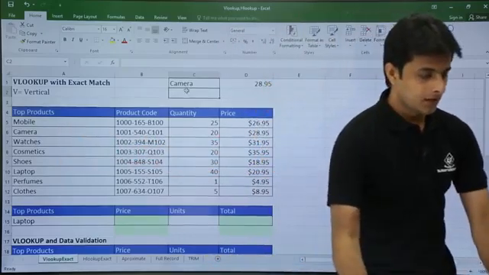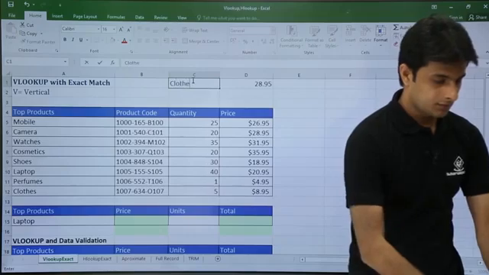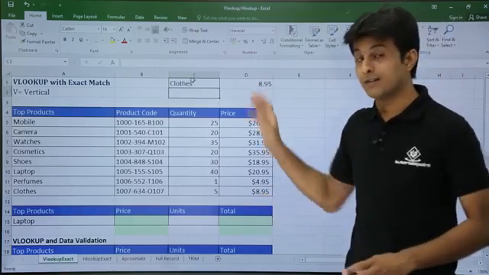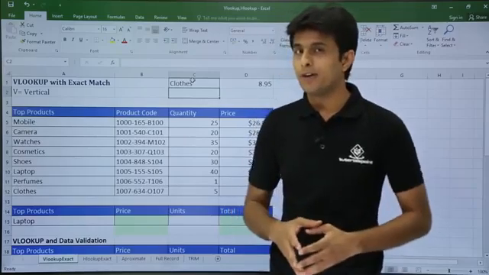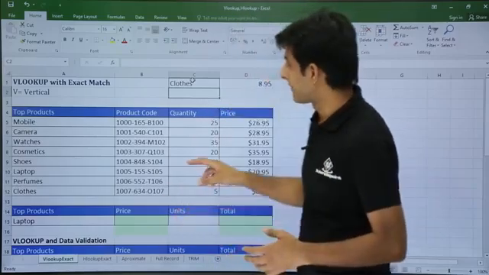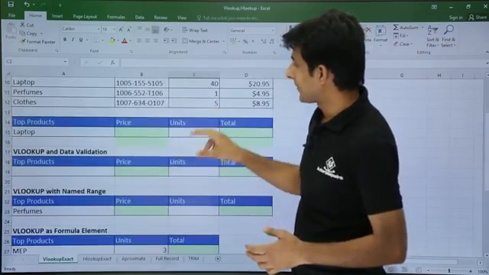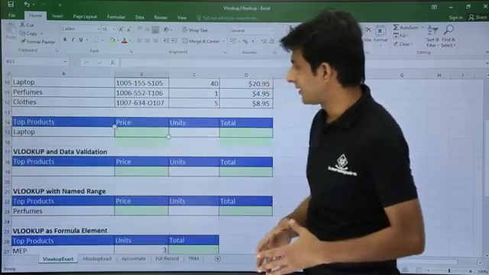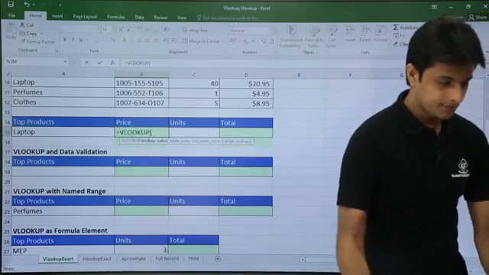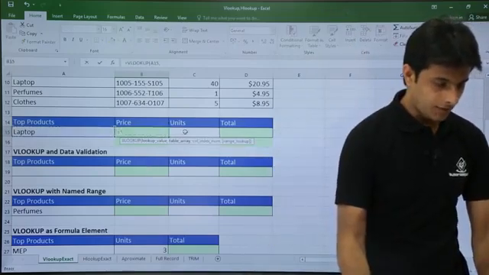One more example, I'll type clothes, enter, and you see the answer is $8.95, which is absolutely correct. So I hope you have understood how to get the values using this VLOOKUP function. So I have something here, that is the top product, that is the price I have written here. So I'll type the same function, VLOOKUP, that is my lookup value, comma.